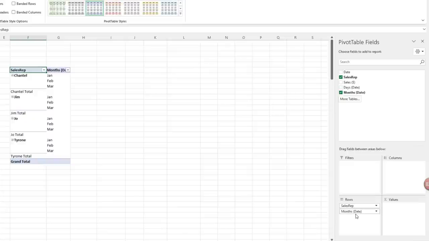Now in this case, this field says months date. I don't really want that. So you're also allowed to type a new report column header name as long as it's not one of the field names that already exists in the table. So I'm just going to type months and enter. Now we have the conditions for our calculations in the rows. So the next step is to drag our sales field down to values.